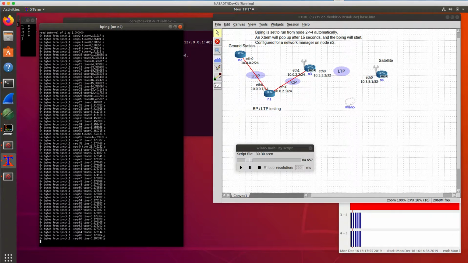We had connectivity, low round trip times, and now the satellite gets away again. And then in a second it'll come back, and we'll see the same thing repeat itself.